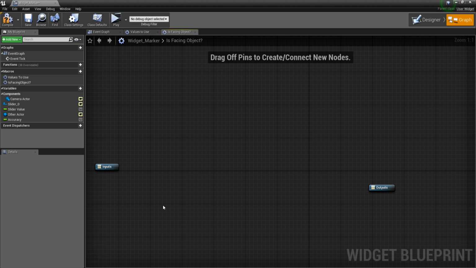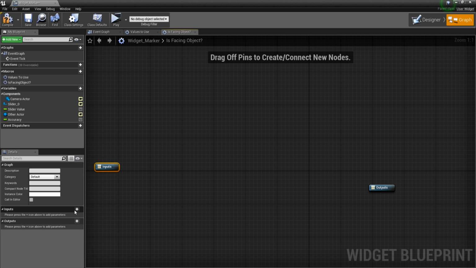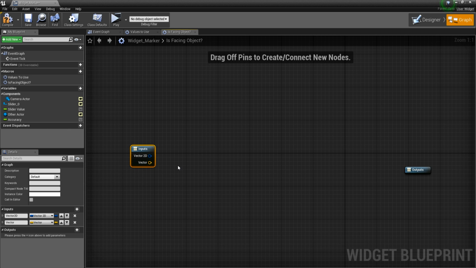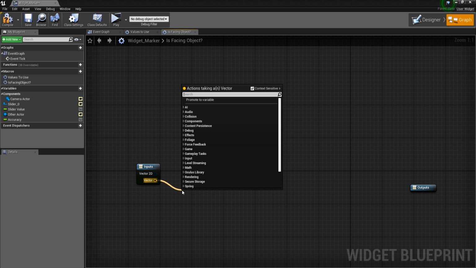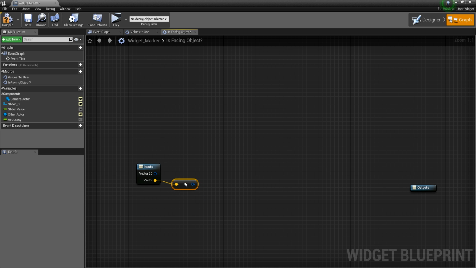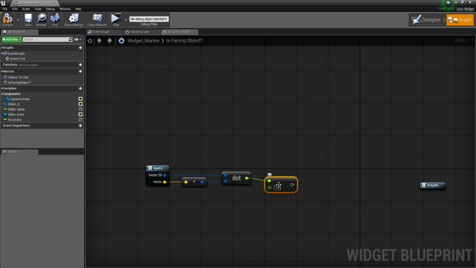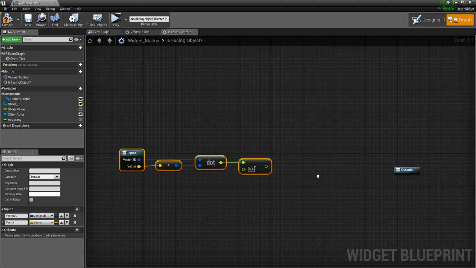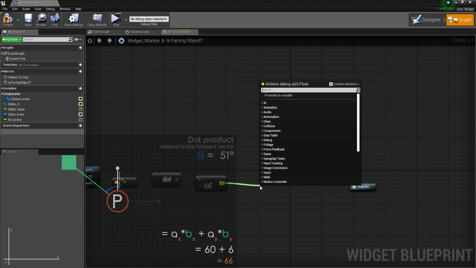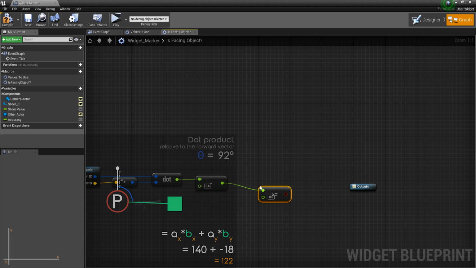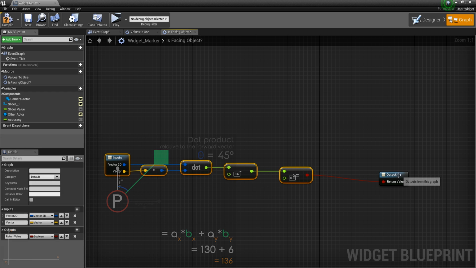First things first, we are going to set up the inputs. Let's go to inputs, create two new inputs. One is going to be a vector 2D, so I'm just going to call this vector 2D, and the other one is going to be a vector, and I'm going to call it vector for lack of better names. Let's convert the vector to a vector 2D, and then let's make the dot product between these two. Okay, then from this one we are going to subtract 0.6, and then we are going to check if this is bigger or equal to 0. Plug this in the outputs, and that's it.